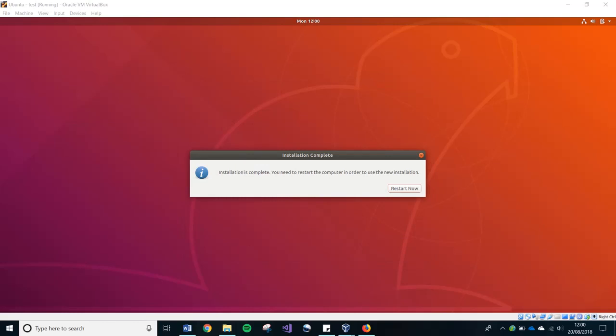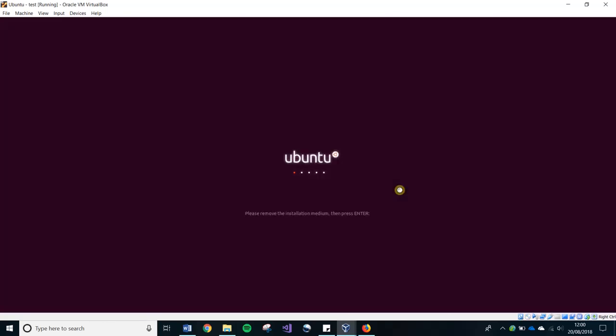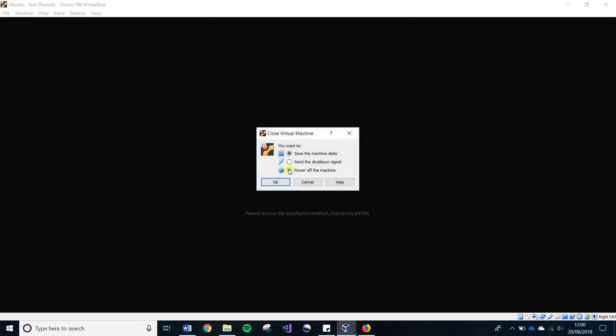Hopefully that didn't take too long for you. You should now be prompted with installation complete, and it's telling you to restart the computer. That's just restarting the virtual machine. It's not actually your whole laptop or computer. So just go ahead and click restart now. Just give it some time to load, and it's probably saying please remove the installation media and then press enter. Well, all you actually have to do is just click File and then Close, and then power off the machine, and then OK.